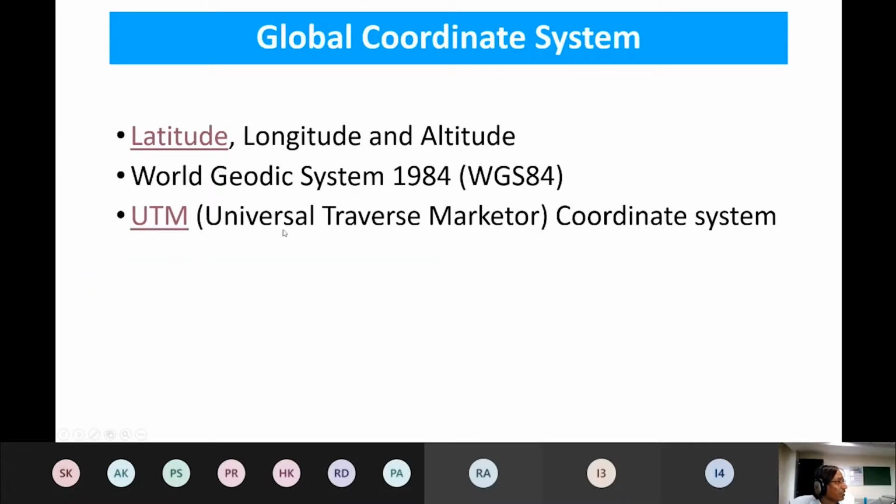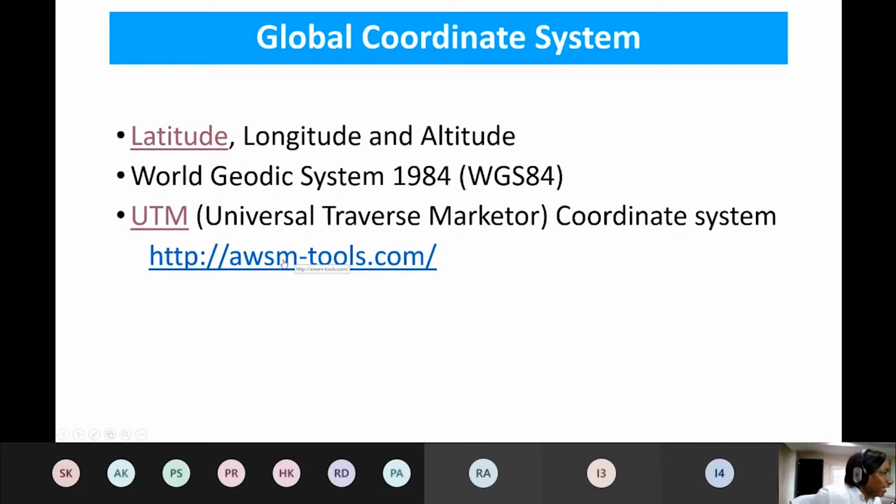So this is the UTM. Then if we have to convert the UTM coordinate or longitude latitude coordinate, there are a number of tools available, and one tool is awesometools.com. From this site we can convert the latitude longitude into the UTM coordinates. Say, let us see.